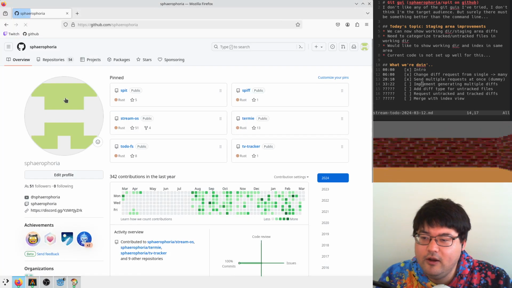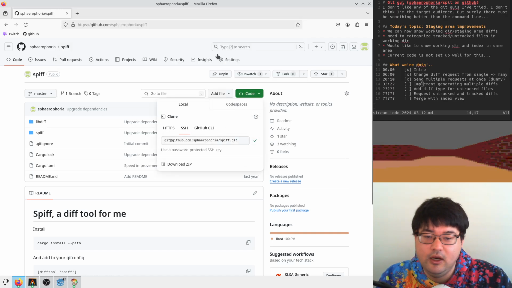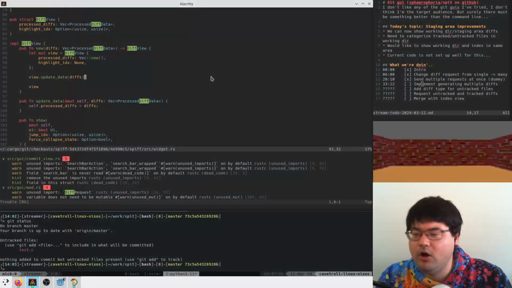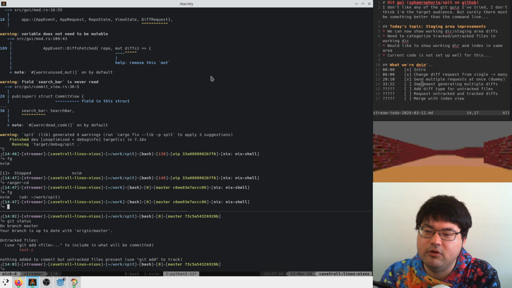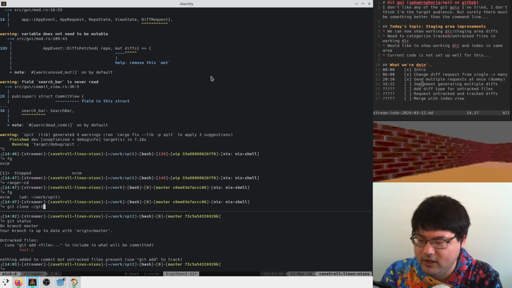Let's get him in here. Oh, actually, why am I cloning from GitHub? What am I doing? I don't clone from GitHub. I clone from my own repo. Git clone, git spiff.